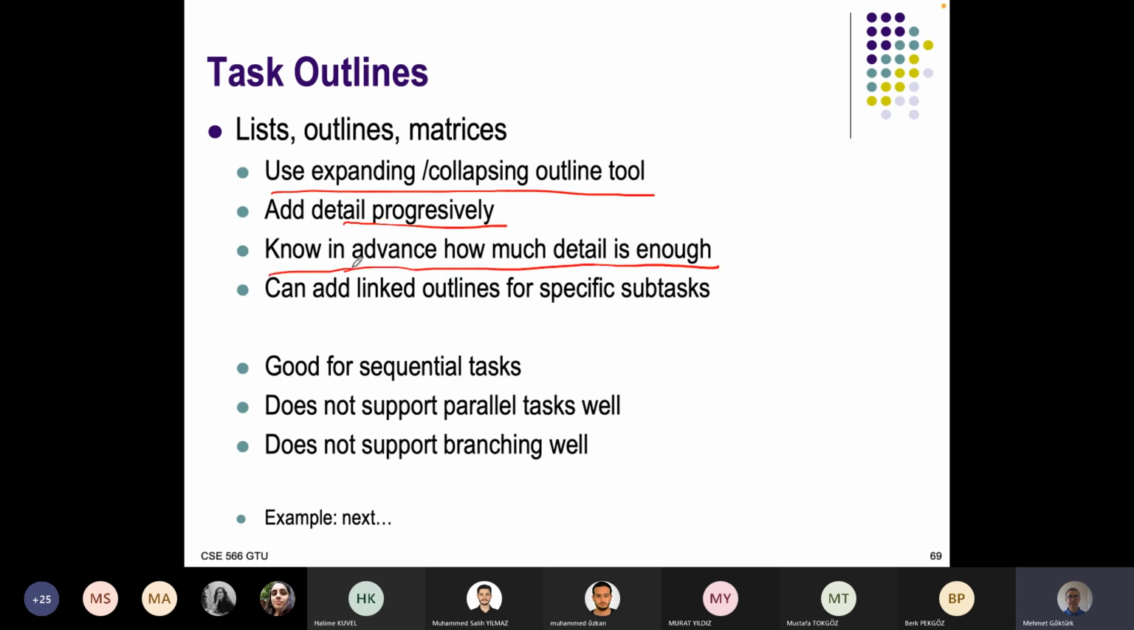Sometimes the task is simple, such as instant messaging. If you have an instant messaging application design, too much detail may not be necessary. So try to detail places where there is ambiguity. It should help developers. If it is no help to developers, then you don't need to do that. You may have additional linked outlines, subgraphs for additional specific subtasks.